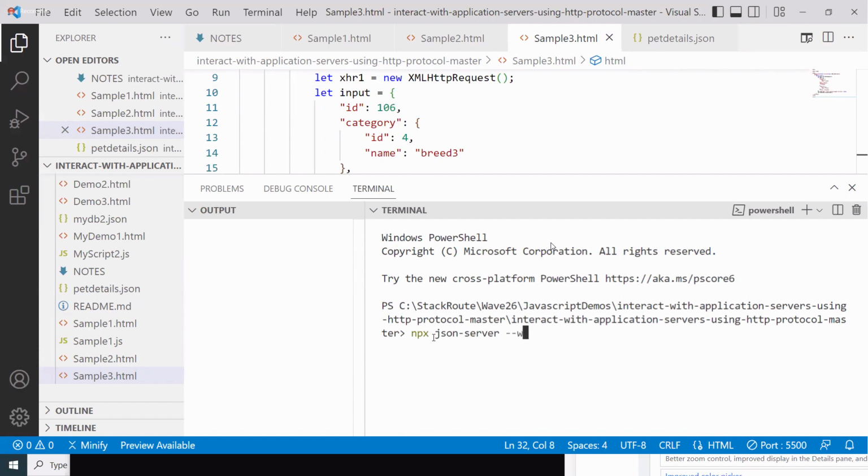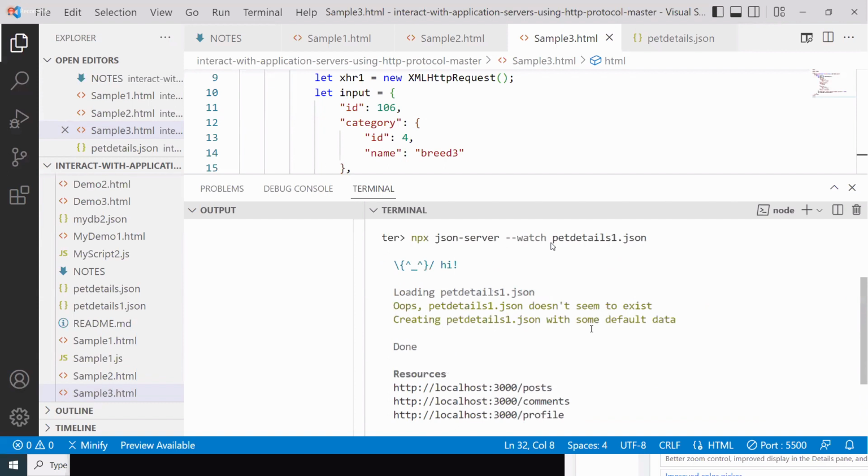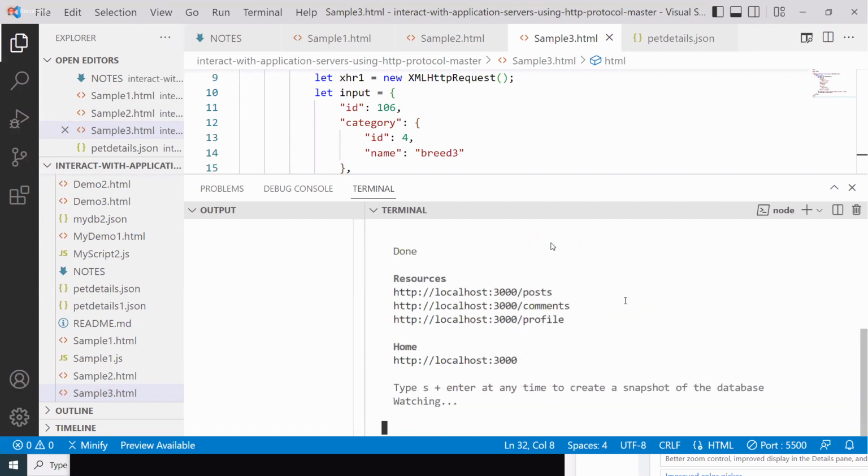Double hyphen watch pet details 1.json. Let me try this. So I have created a new JSON file, pet details 1.json, and this pet details 1.json is taking this home URL. So I will take this post.